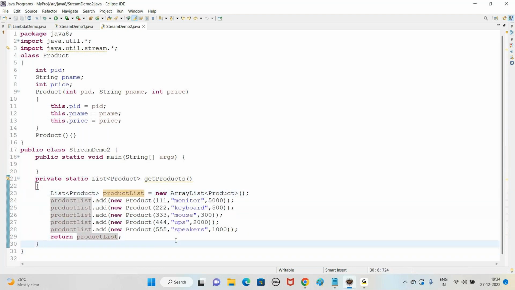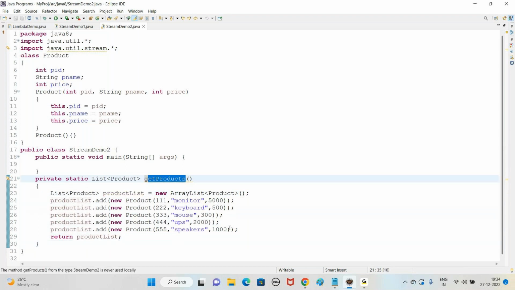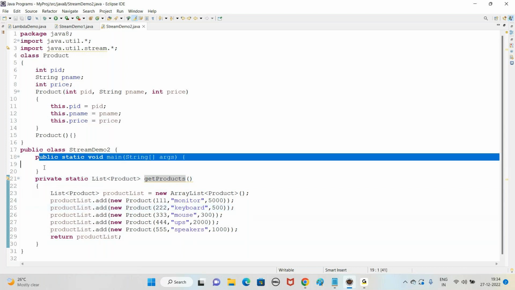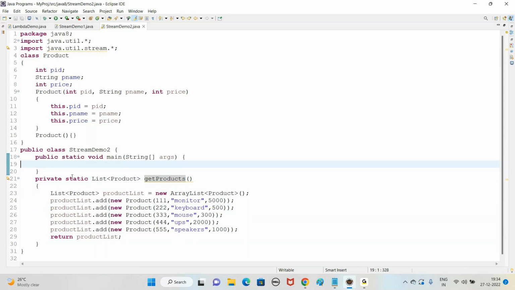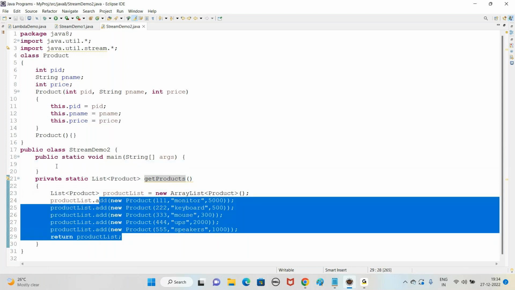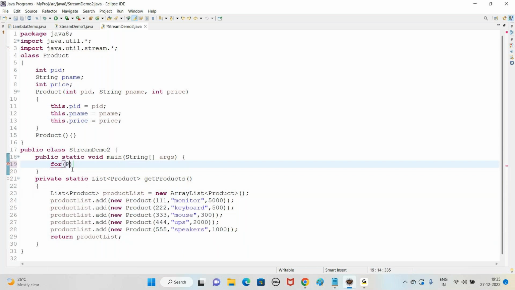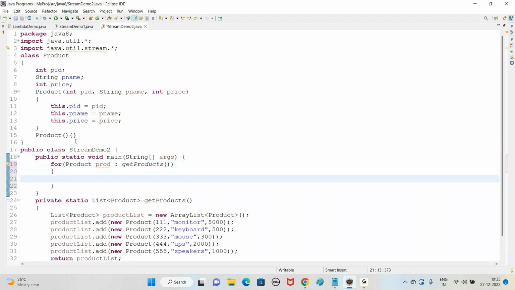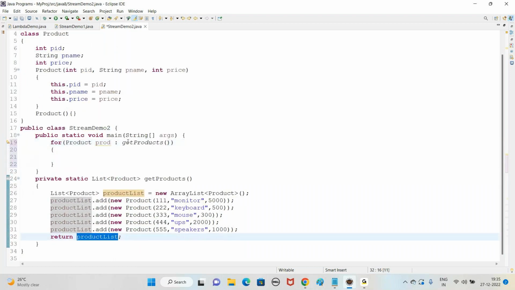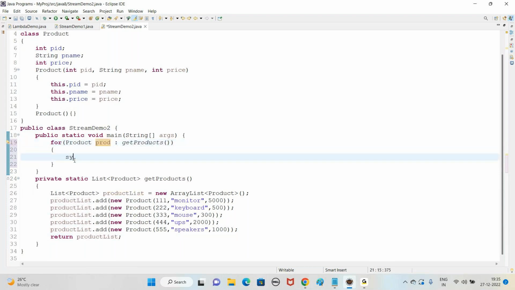Got it? What is the use of this method? Now, coming to the main method, let us traverse this product list. How to traverse? We'll say for Product p : getProducts(). Whenever you call getProducts, it's going to return the list of products. So whatever product list it's returning, we are taking one product into a product object, then printing it.